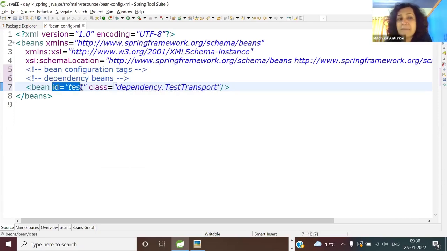So this is your same jsp:useBean renamed as the bean tag. Which are the two attributes? Bean ID and bean class. What was the default scope in our JSP JavaBean scenario? Page scope. But here the default scope is singleton. Okay, so that is where we start getting into things.